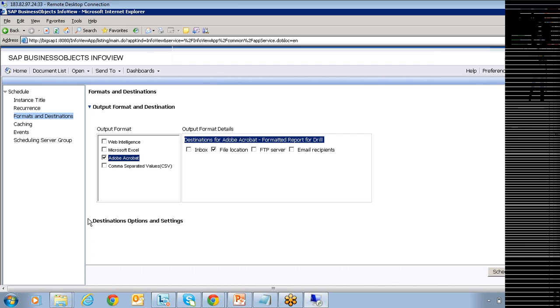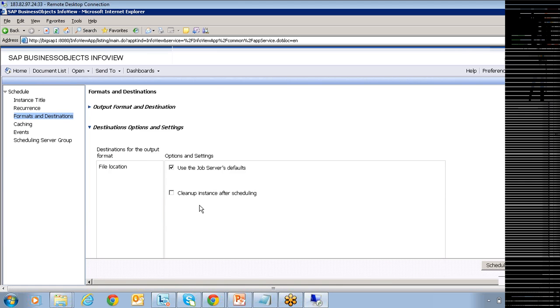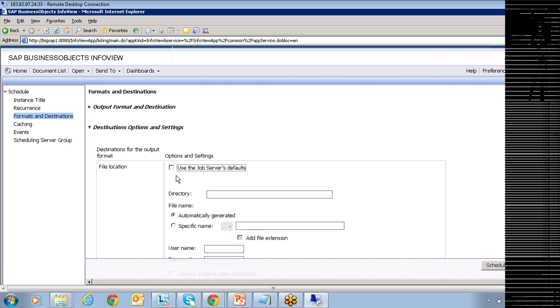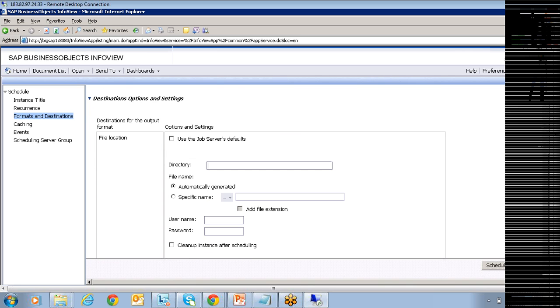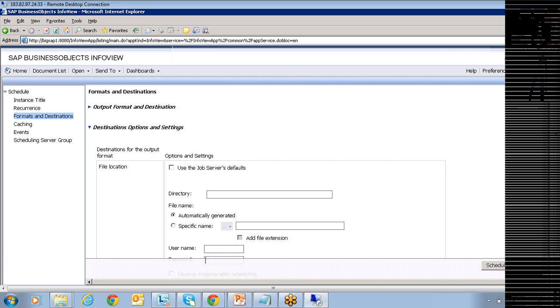And if you want to change that default location, expand this settings and use the job server's defaults, wherein in the job server you have mentioned which file location by default it has to send. So at runtime, if you want to mention it, uncheck it, and here you need to mention the directory, the C drive or a shared directory, and the file name it has to generate. If you have any specific name you can mention it, and also if that shared folder has a user ID and password, mention that user ID and password. So this is how we can also send that to a file location.